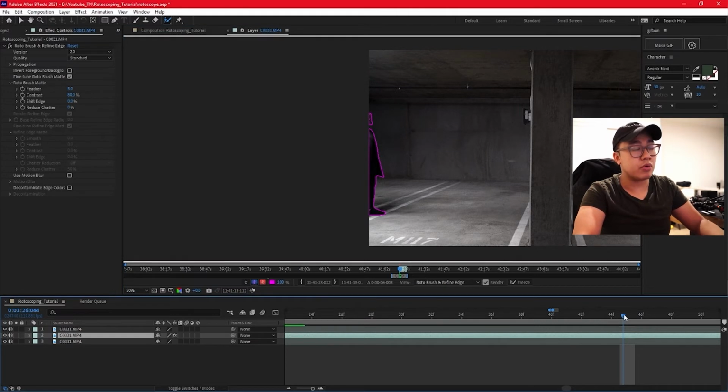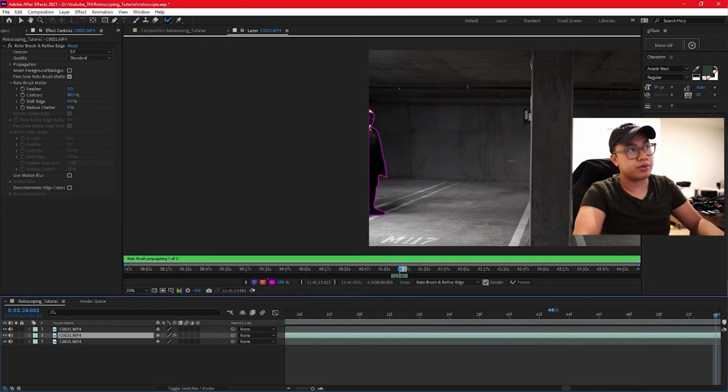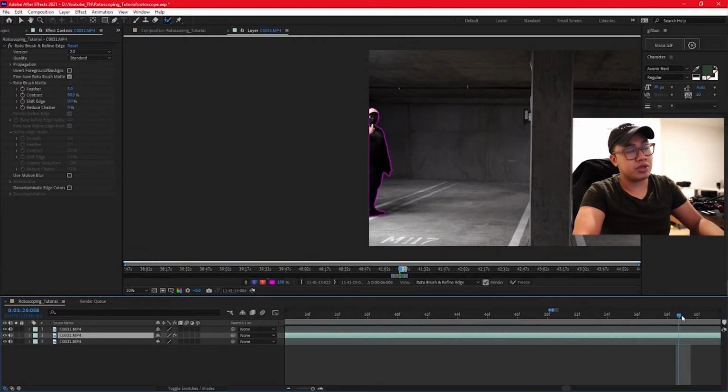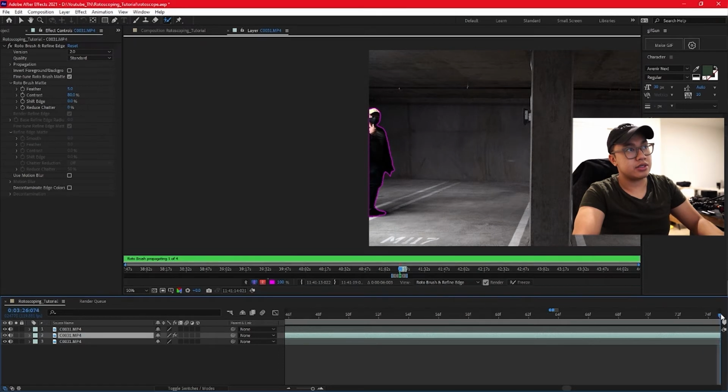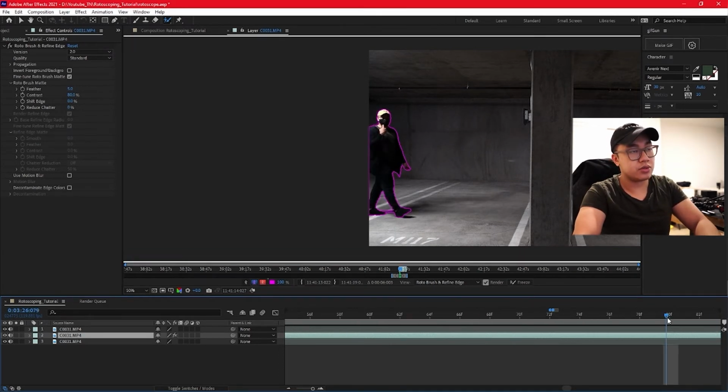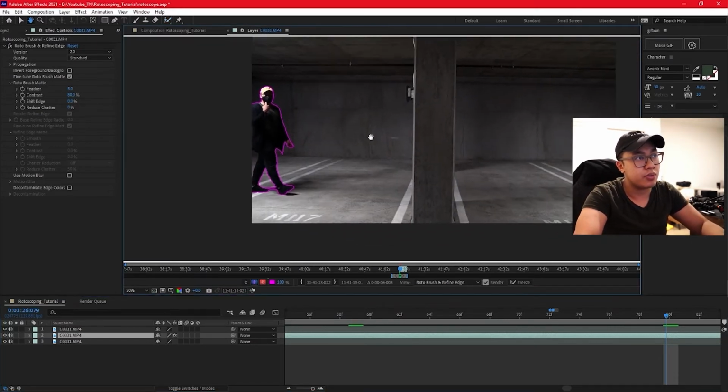With rotoscoping, the more time you spend on it, the more refined it will be. So I'll just quickly go through this. But when you guys do it, just make sure you take your time with it, just so it selects more. Alright, so it selects my whole body pretty well.